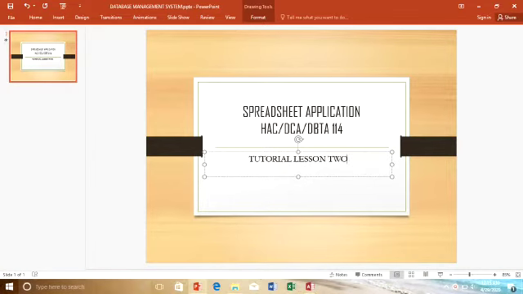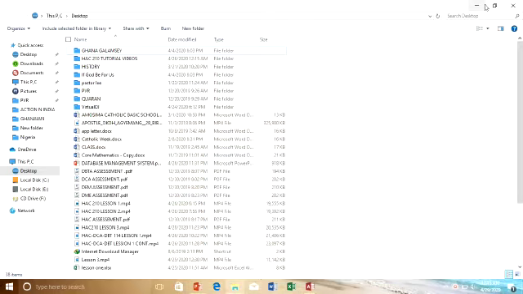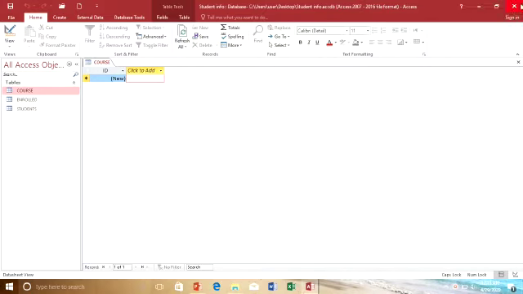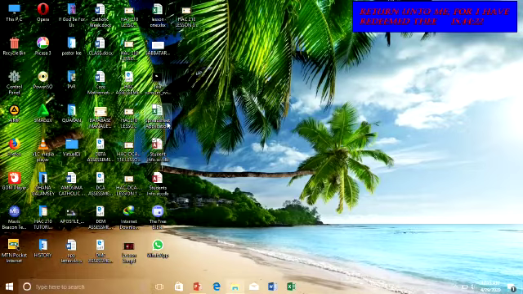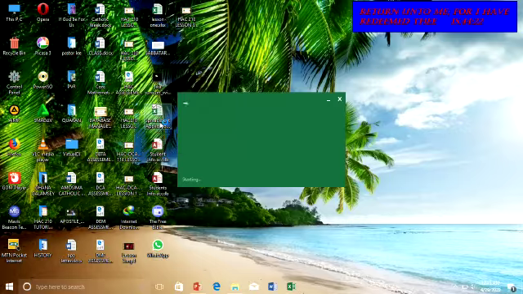Today we are continuing our tutorial lesson on spreadsheet application, and we are going to look at tutorial lesson 2, which covers cell basics. Now everybody knows how to create a workbook and save a workbook. So we all open our previous workbook that we were working with, then we use it for our tutorial lesson. I told you to create a workbook and name it spreadsheet application. So I have opened mine.